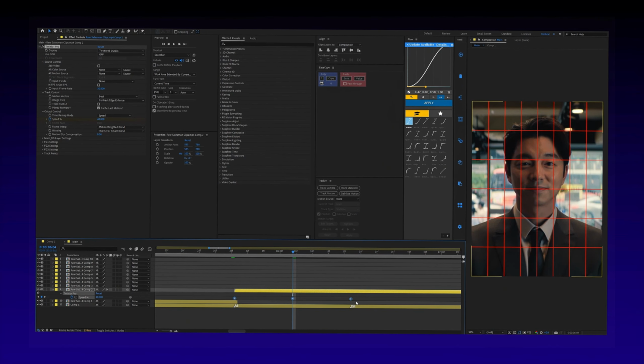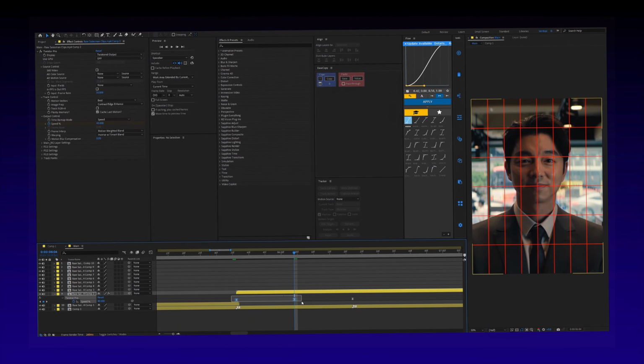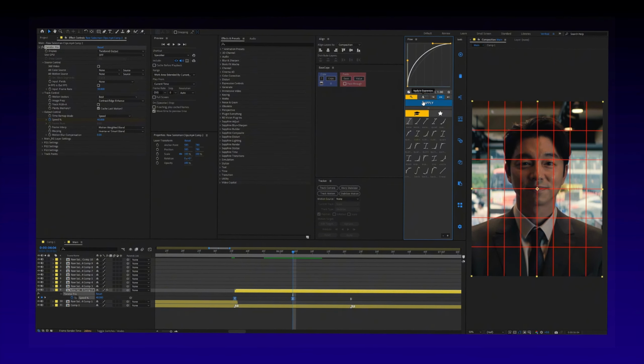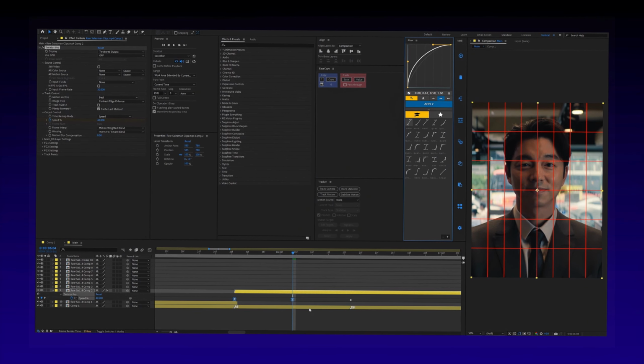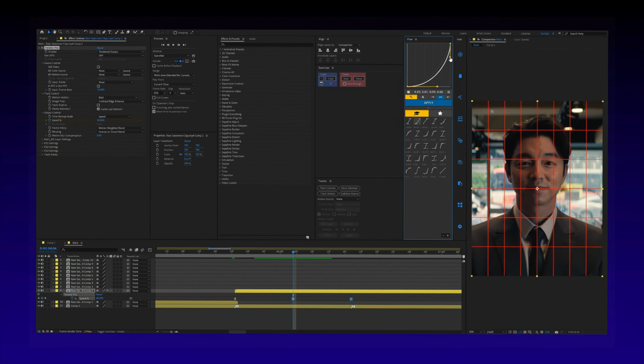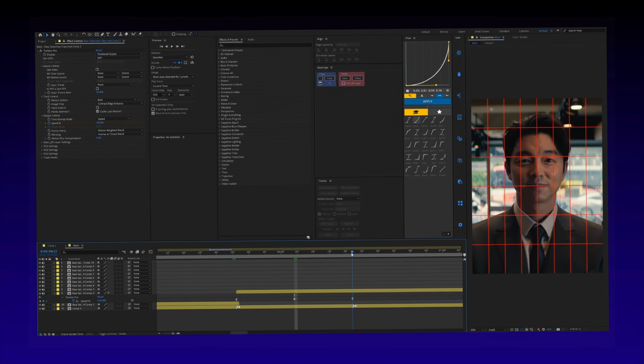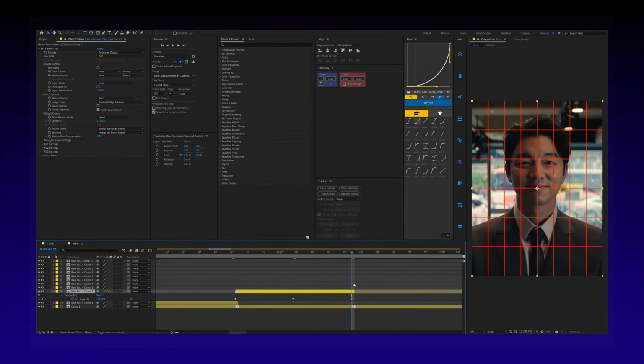Select all keyframes and press F9 for easy ease. Then select the first two keyframes and apply this graph. Then select the last two keyframes and apply this graph. Split the layer at beats.